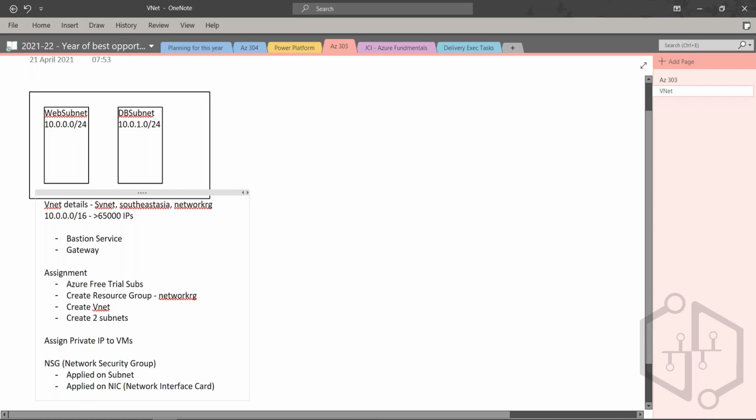So you decide where you want to apply it. When you apply it on a NIC, it will be only for one machine, only for one VM. Whereas if you apply it onto a subnet, this can be used for multiple VMs. So you decide where you want to apply this network security group.